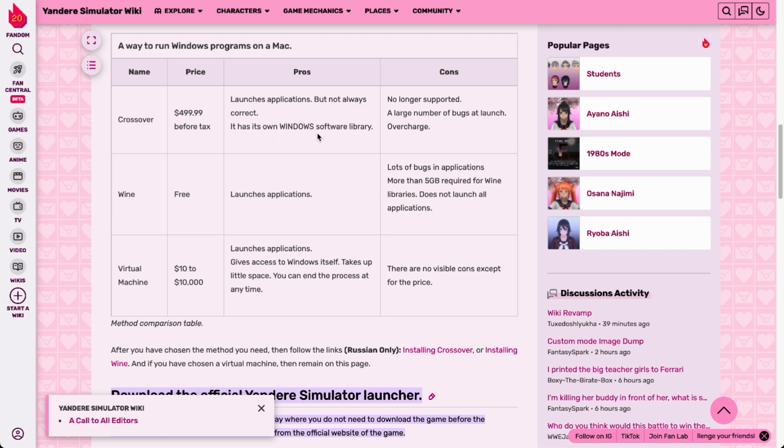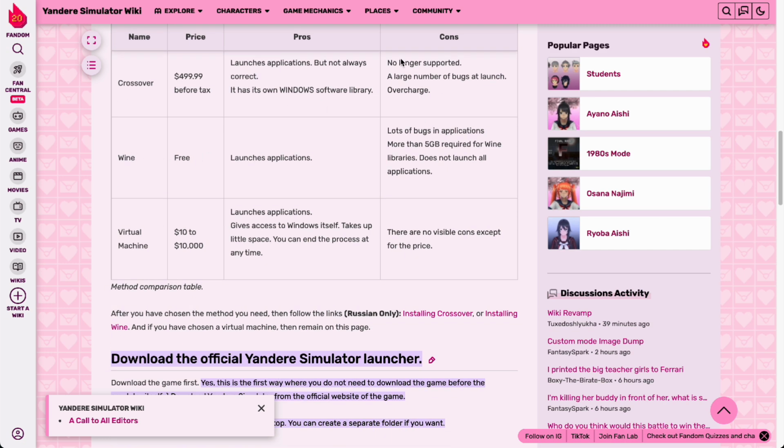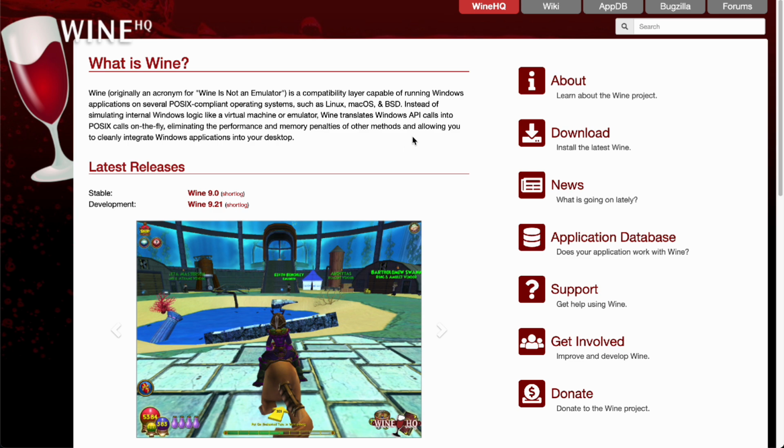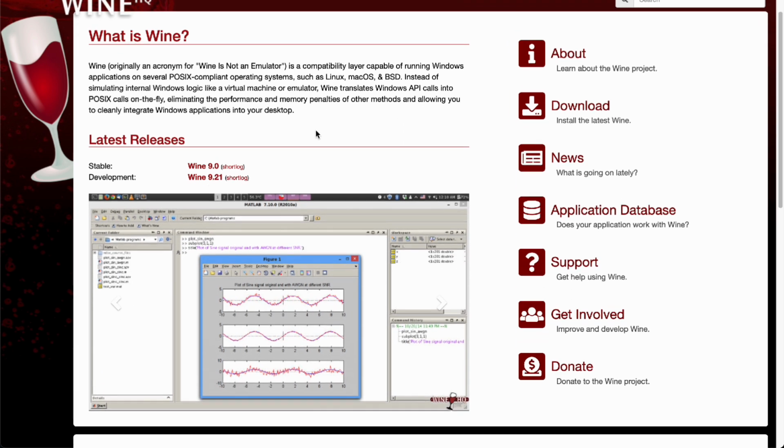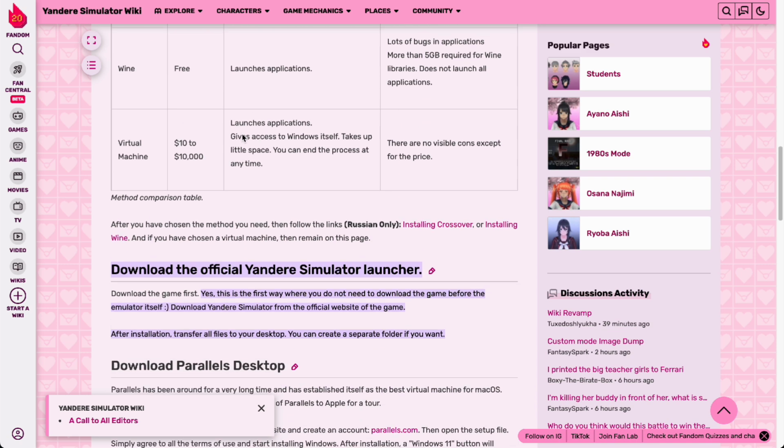It has its own Windows software library, but the cons are that it's no longer supported, it has a large number of bugs at launch, and it's very pricey. So we also have Wine right here. It's not an emulator, but it is a compatibility layer that is capable of running Windows programs so that you'll be able to run your Yandere Simulator. It has a lot of cons too: many bugs, you need 5 gigs required for the libraries, and it does not launch all applications, so Yandere Simulator might fail on that.